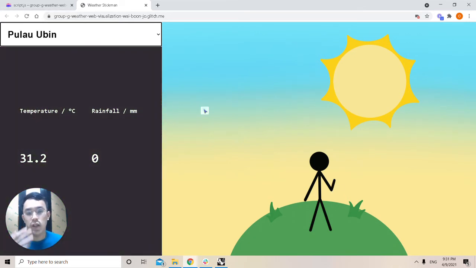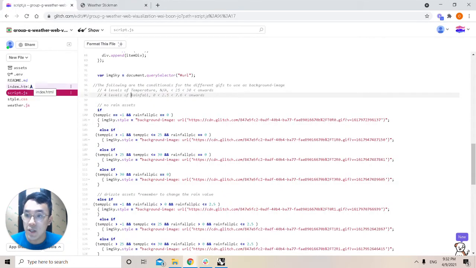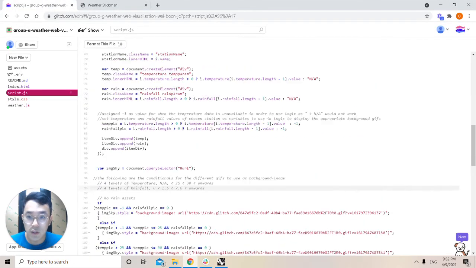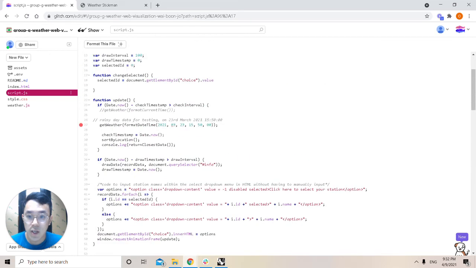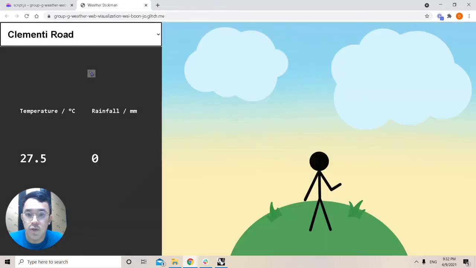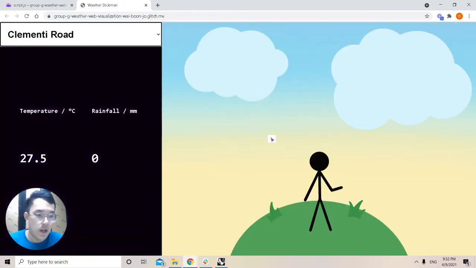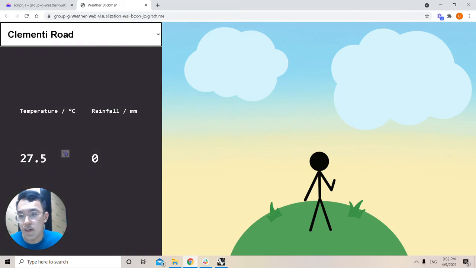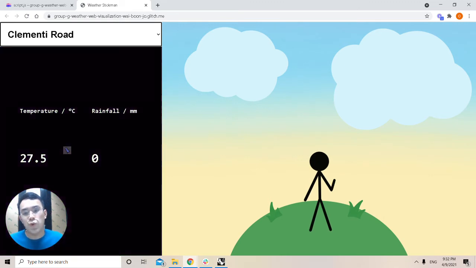Currently the data we're using is dated back to the 23rd of March because it gives us a nice variety of weather conditions to choose from, as shown before. If I were to change it to gather the data now, I just have to use get weather in the format current time. As such, I will be able to get the data of Clementi Road, which is currently now at 9:30 p.m. It is moderately cool weather with no rainfall.